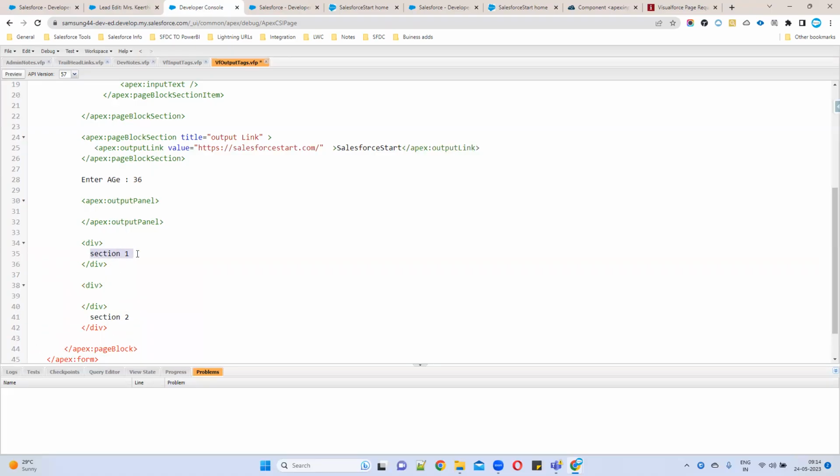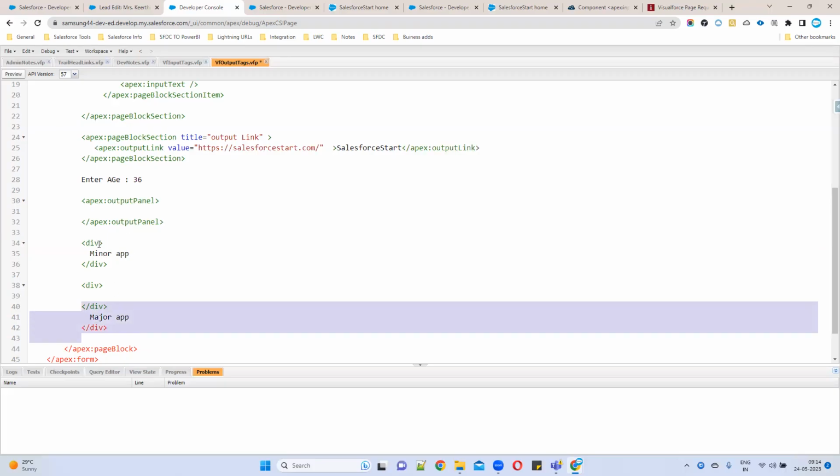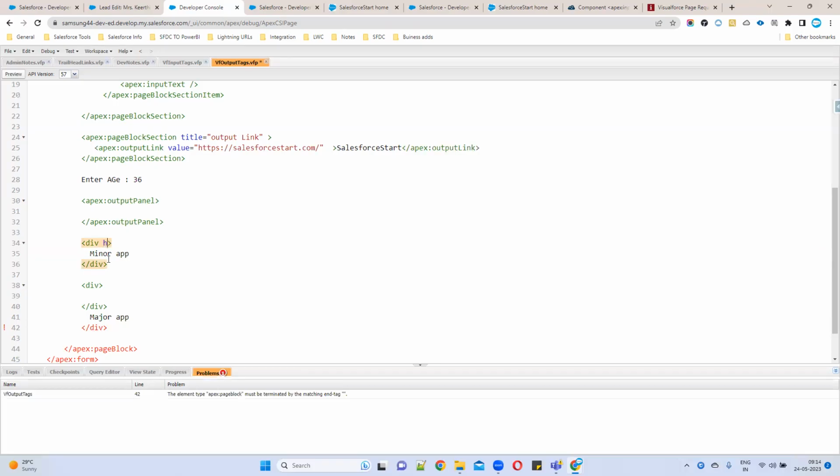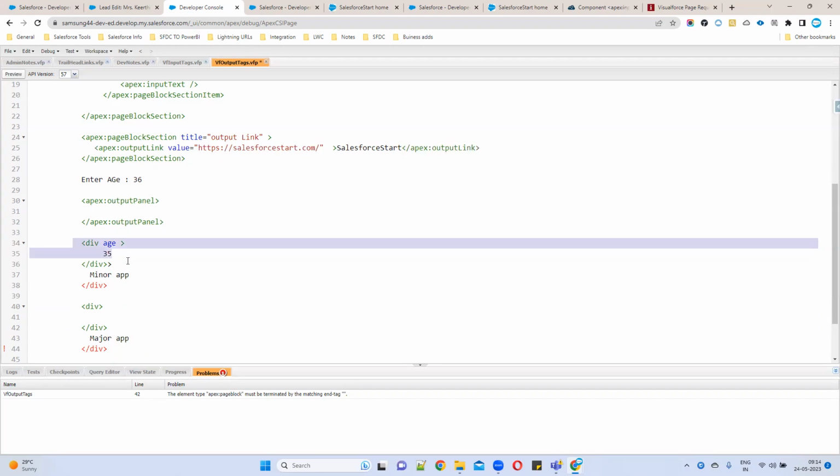Okay, for example, this is a minor application. This is a major application. So what will happen if I enter age 30 or more than 35? Which one do I want to display, madam? This one, so that I can hide it. Here I can put some condition to hide, based on age. If age is more than 35, what do I have to do? Hide it. Like that I will put some condition.